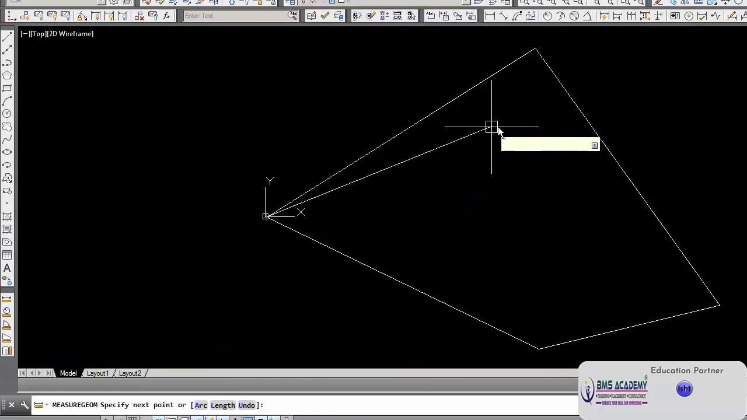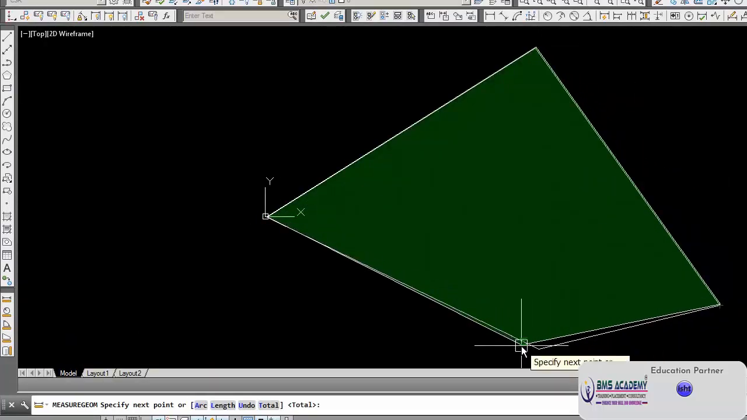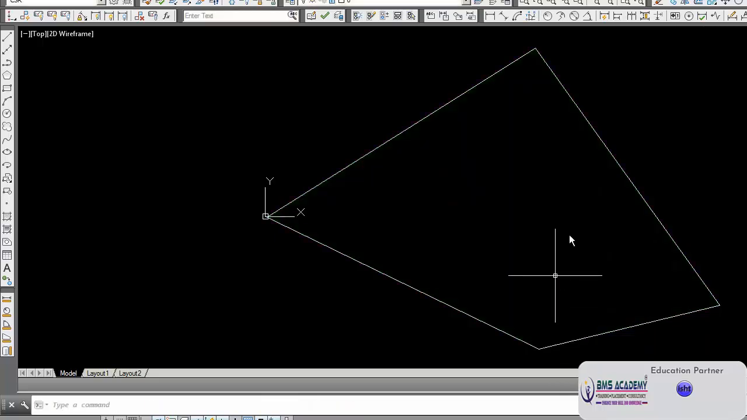First point, second point, third point, fourth point, and you get the area. And also you get the perimeter. Perimeter is the sum of the lengths of all these sides. Area and perimeter we got. Okay. We'll erase this.